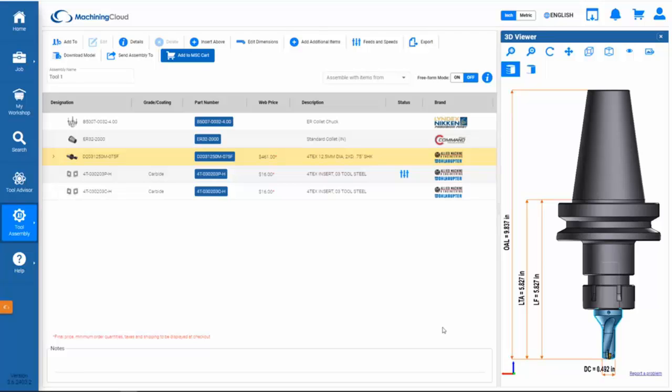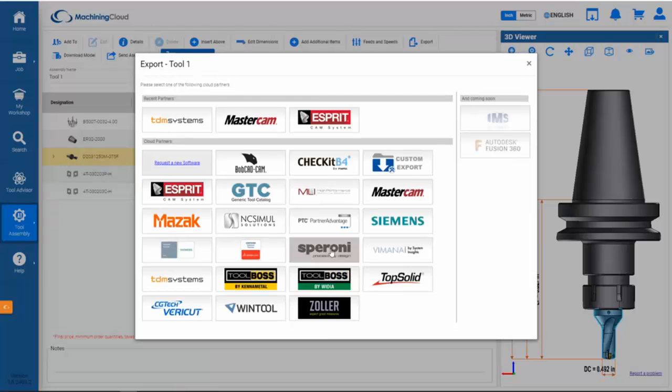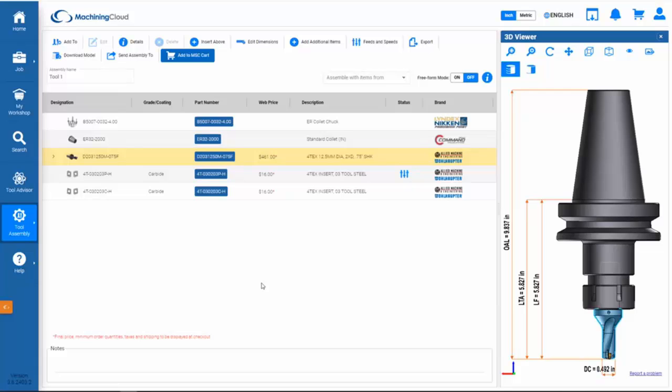So you can also export this tool from here if you'd like. If you've built that assembly and you want to just export it to one of our CAM partners, you can from in here. I won't do that at this stage. I'm going to hand over to Christoph later.